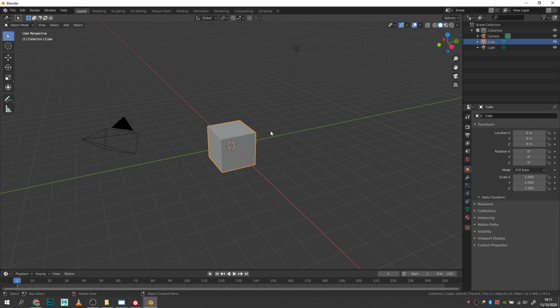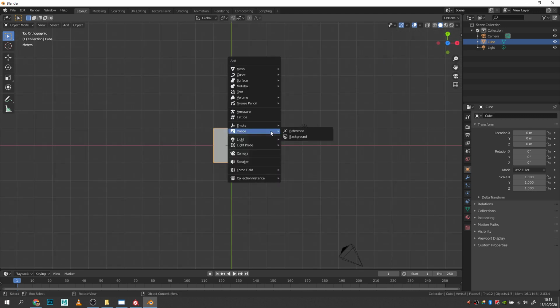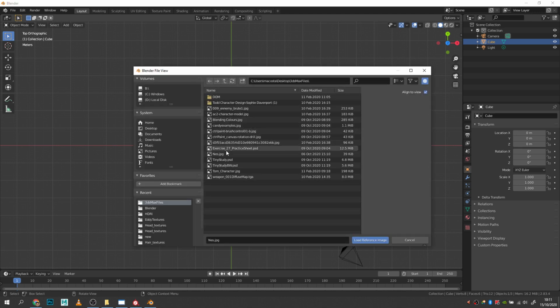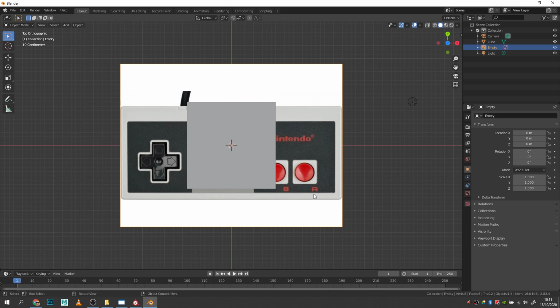You need to make sure that you're looking at it from a top-down view. So 7 on the keyboard means you're looking straight down. Then we can go Shift A, down to Image, into Reference, and then NES, Open. Okay, so you'll find this image on Google. I'll put a link to it on the classroom and on the YouTube page as well.